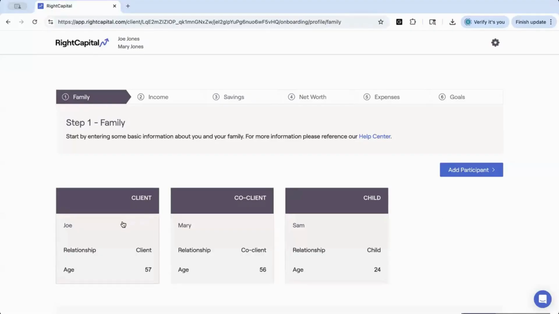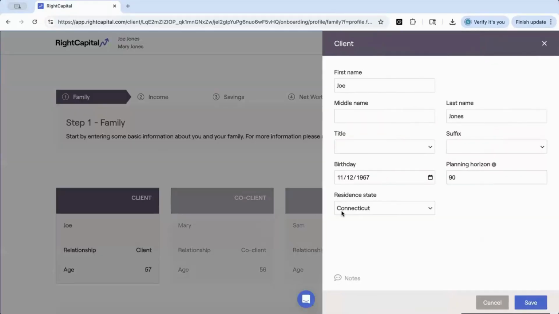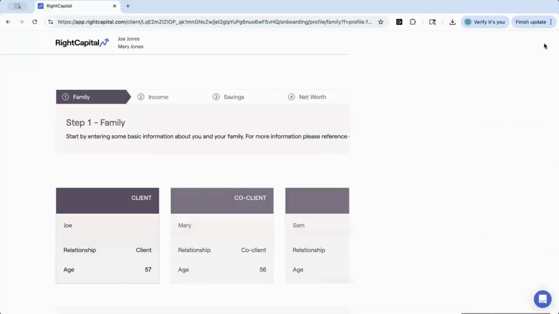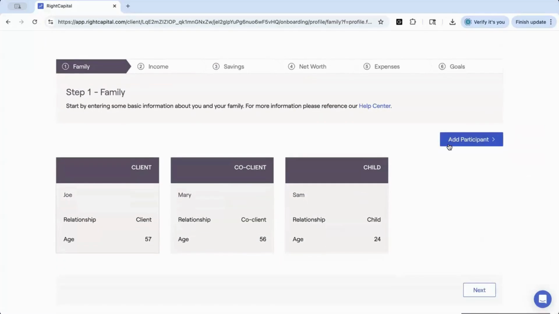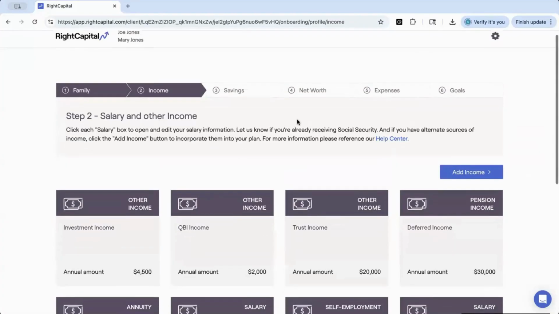We can see here the client and co-client information have fed through. We can open up the client information here, and we can see it looks very similar to the typical Right Capital data entry, except the items are filled out for us, which is very nice. You can continue to add additional manual information if there's something not included in the report that you would like to include. So just because you've imported something doesn't mean you can't come back in and add additional items if needed. I'll go ahead and click next just to show you as well the income coming over.